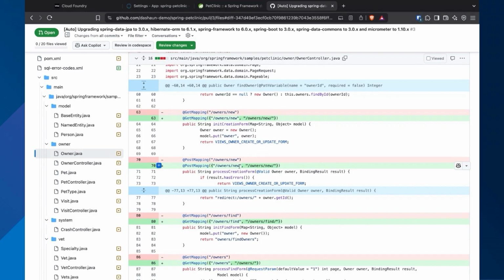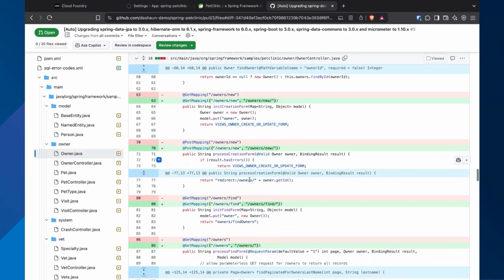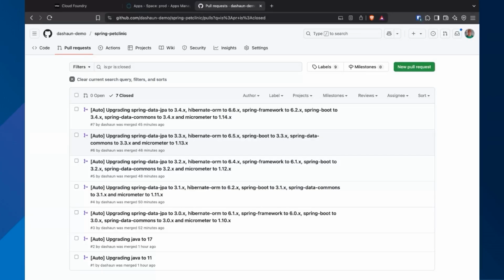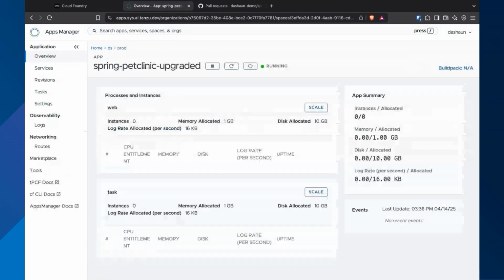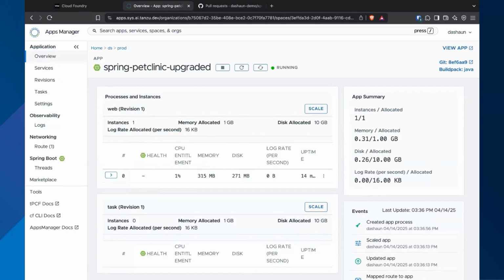For sake of time, I'm going to complete all the other steps of the migration plan in the background. I've deployed the application back to Tanzu Cloud Foundry, where I can run both versions side by side to validate behavior and measure improvements in performance, latency, memory footprint, and startup time.